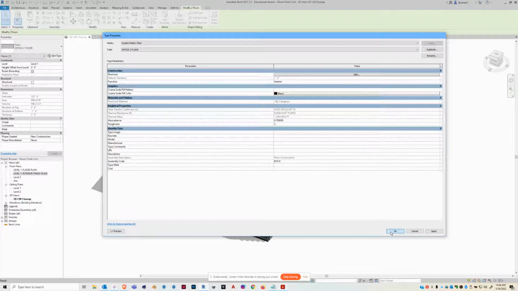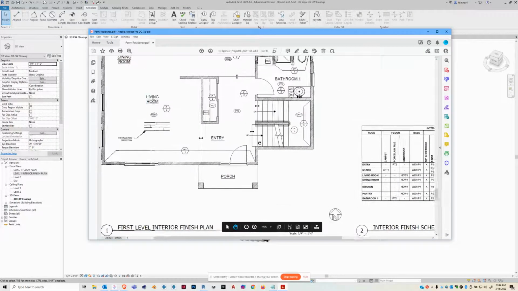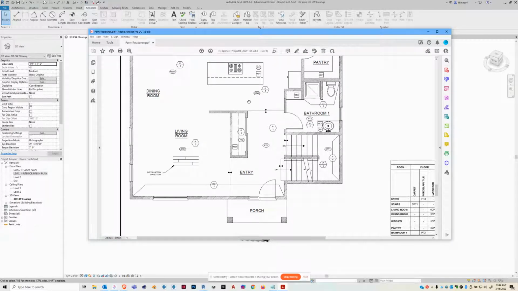Okay, so that handles how you tag the floor. So basically, what that did was handle this PT2, HW1, HW1. Now, keep in mind your tags aren't going to look exactly like this on here, and that's fine. So floor tags we covered.